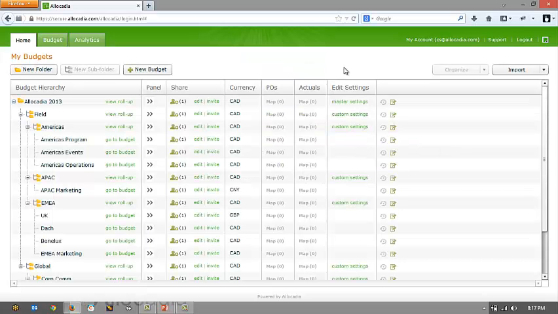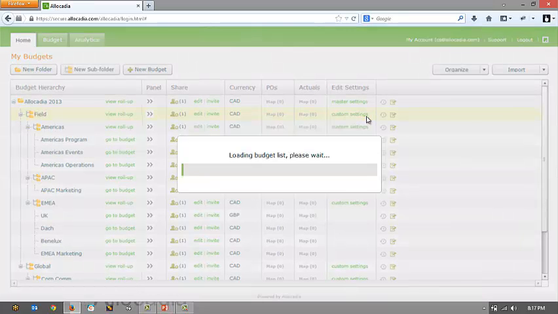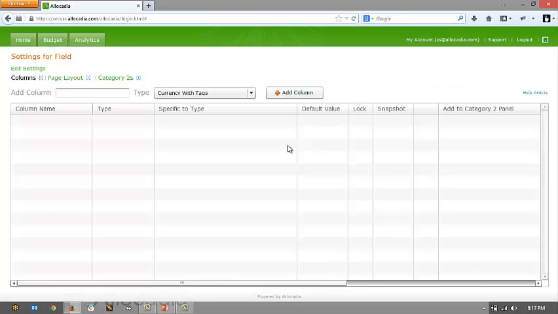On the Home tab, find the subfolder where you would like to create custom columns, fields, and views. Click the Custom Settings link in the Edit Settings column. The Custom Settings area functions in the same manner as the Master Settings area. You can create columns and fields and create custom views.